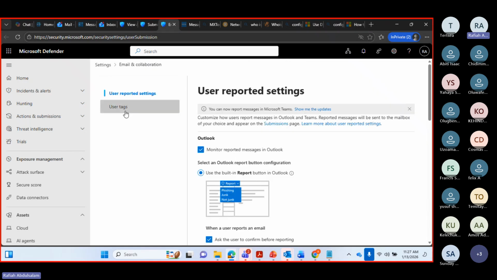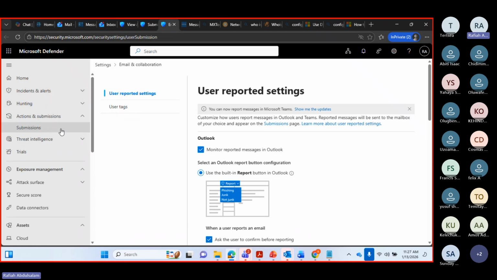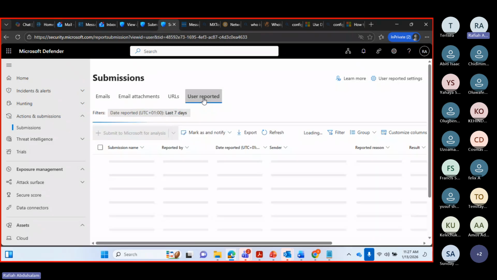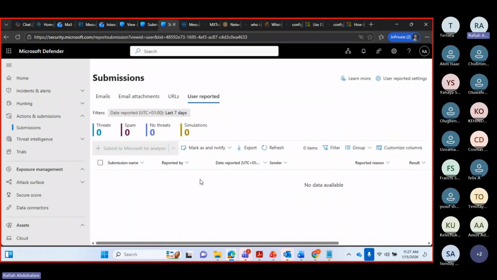User tags are usually used for a particular group of people within your Office 365 Defender portal. So most times don't use that. So we go back here to email and collaboration. That's it about the submissions page. So either you're using the email attachment, your URLs, or for user reported, if any user reports a mail, you would also see that listed here.